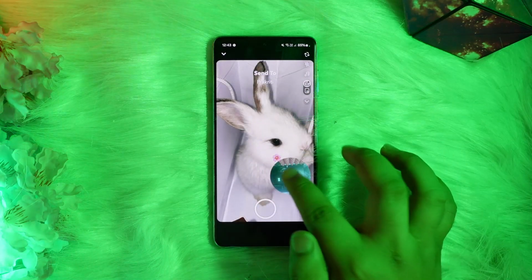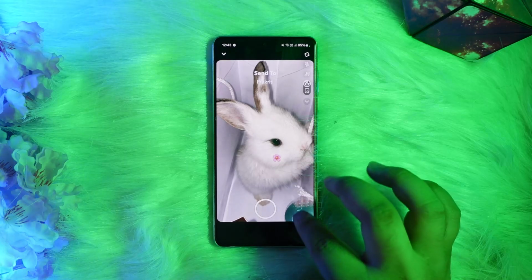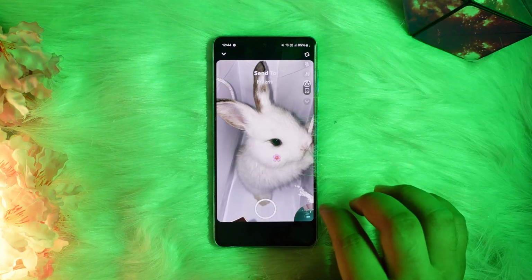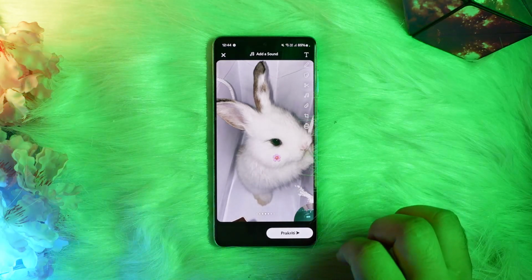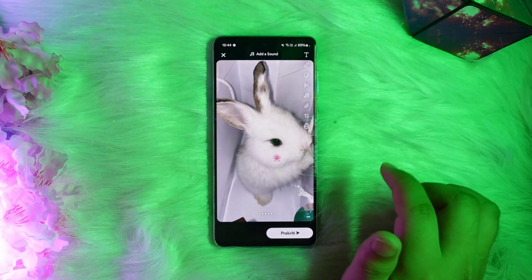What you can do is you can simply use this way, and then you can drag this all the way to the bottom and you can screenshot it. You can take the snap here, and now you can either screenshot it or you can screen record it.